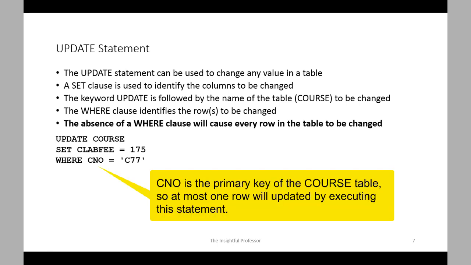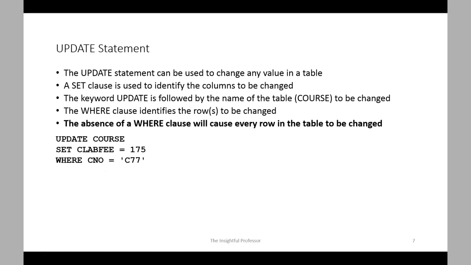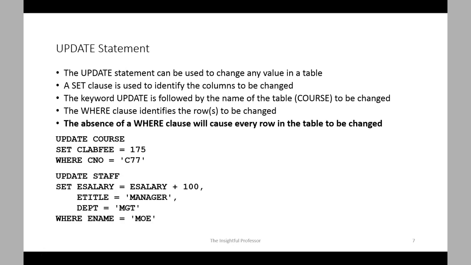Our first example is showing us how to change the lab fee value for course number C77. Recall that CNO is the primary key, so this update will target at most one row. The value that's currently in lab fee for course number C77 will be replaced by 175. It's also possible to update multiple columns with a single update statement. We use a comma between the changes in the set clause. We demonstrate this with another example.